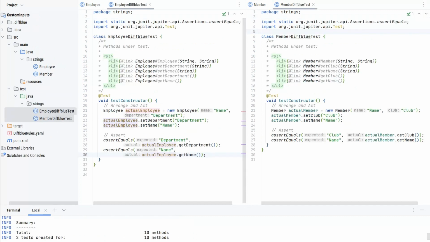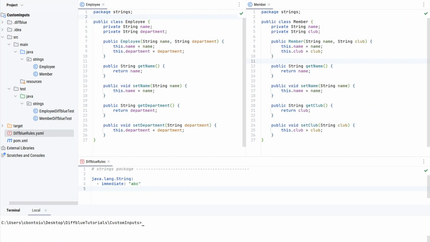In the corresponding test classes, Diffblue Cover used a string literal for each of the string fields as arguments to constructors and setters. But what can we do if we want all those string literals to be different? We could use a Diffblue rule. If we don't mind using the same string literal in all tests, we could write a rule as simple as this. We type the fully qualified name of the string class and then on a new line a tab followed by the immediate keyword pointing to the string literal which we want to use.